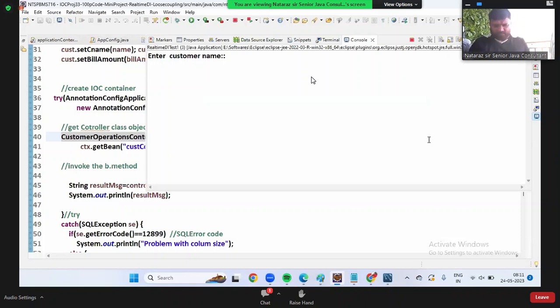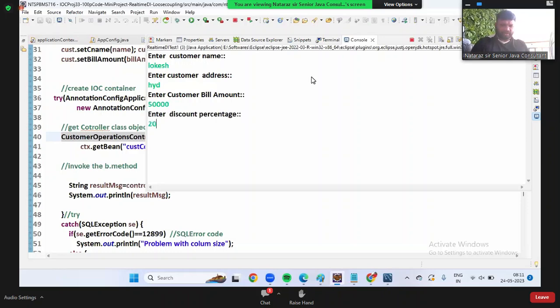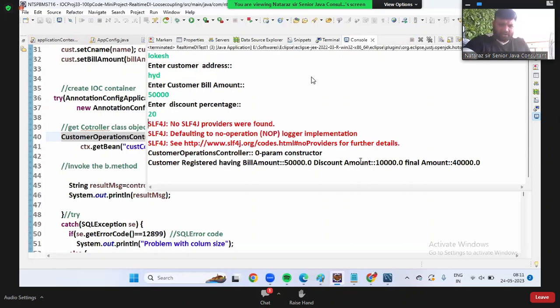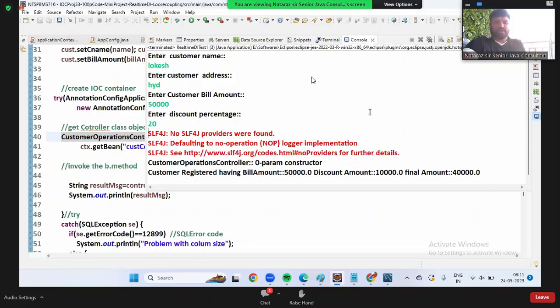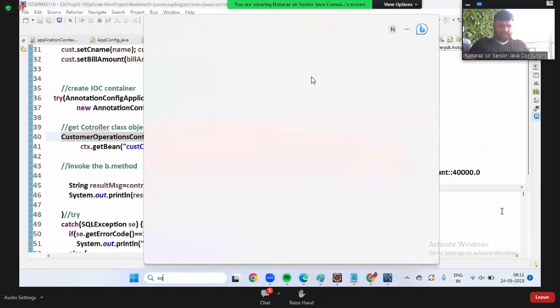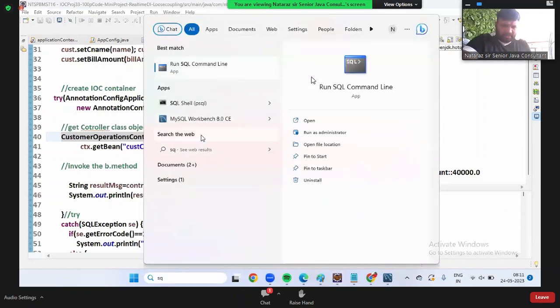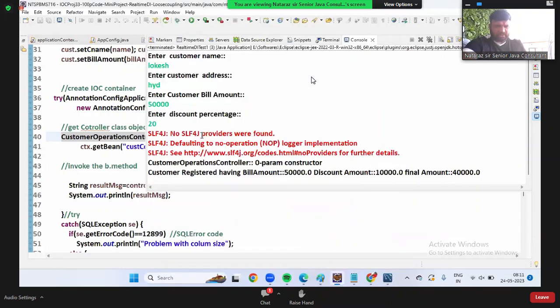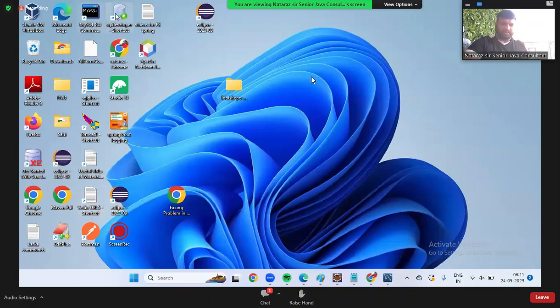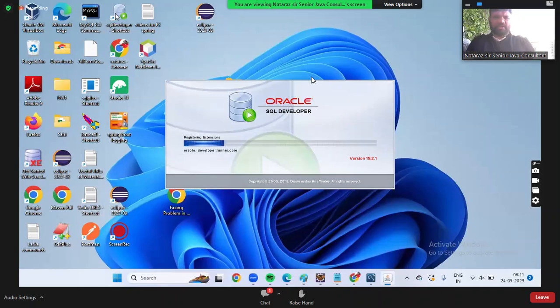Enter customer name. Location, address Hyderabad. Bill amount 50,000. Discount 20%. Okay, guys. This time it has inserted the record into what? Oracle database software. What is the guarantee it has inserted a record into Oracle, guys? Launch SQL Developer. On the desktop, we are having SQL Developer, guys.